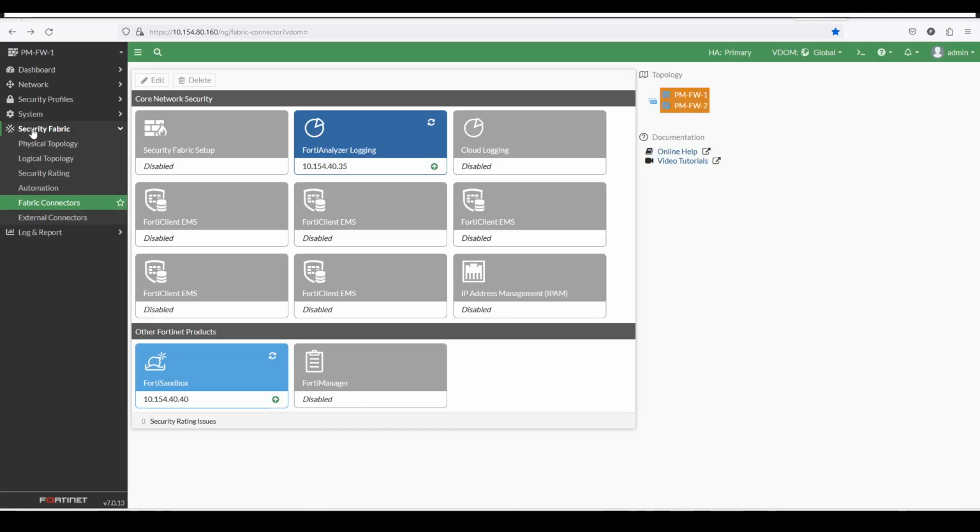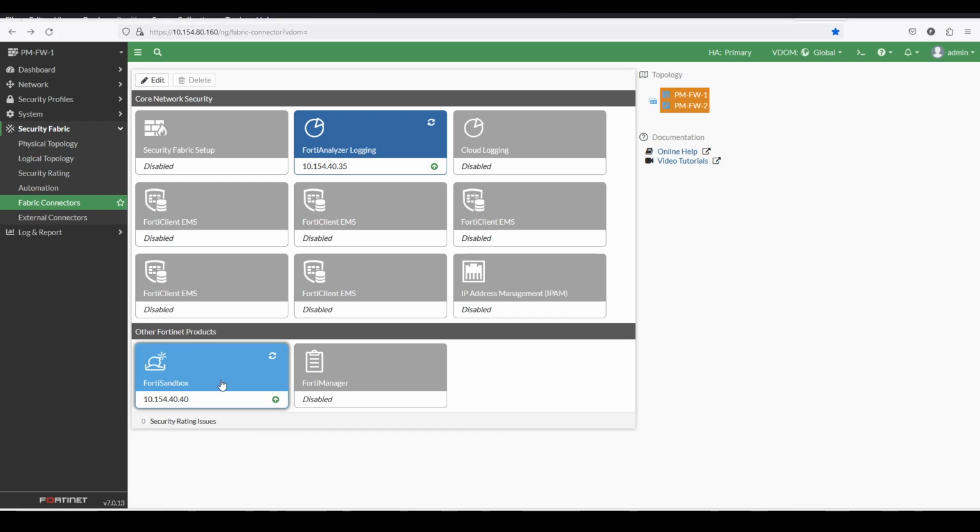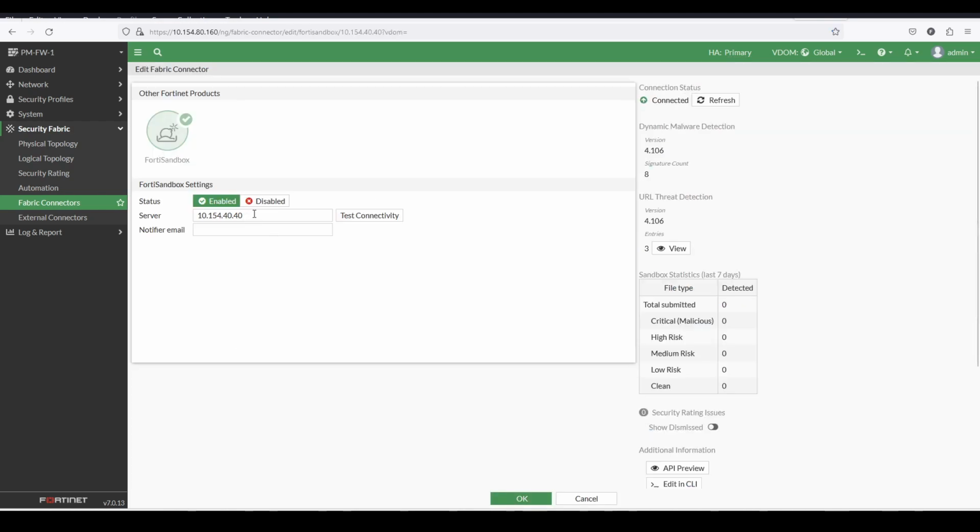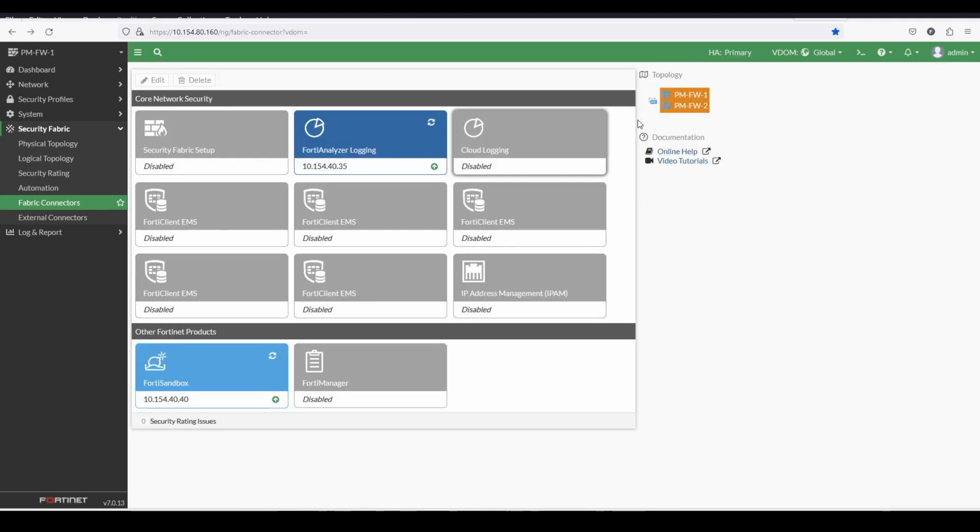So let's expand Security Fabric under Fabric Connectors. And here, I have already integrated the sandbox, because the results take time. So I have integrated it and generated some alerts. You just need to double click on it, and here you have to enable the status and define your sandbox server, the sandbox IP. I have already defined it.